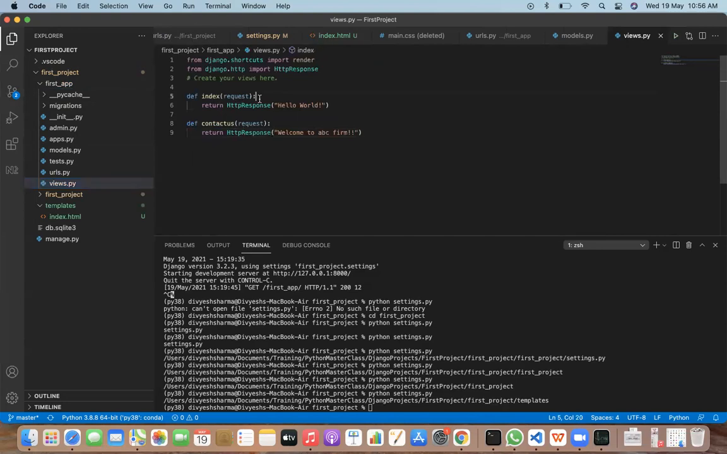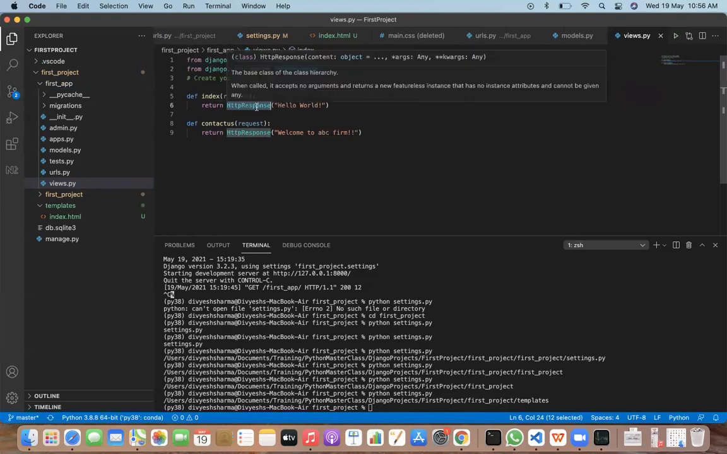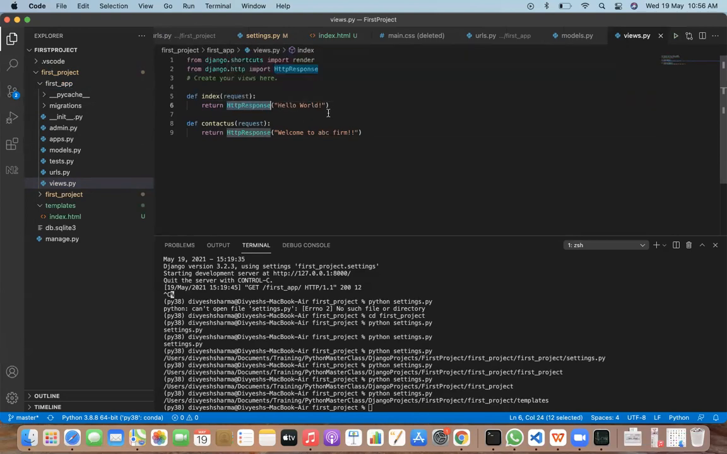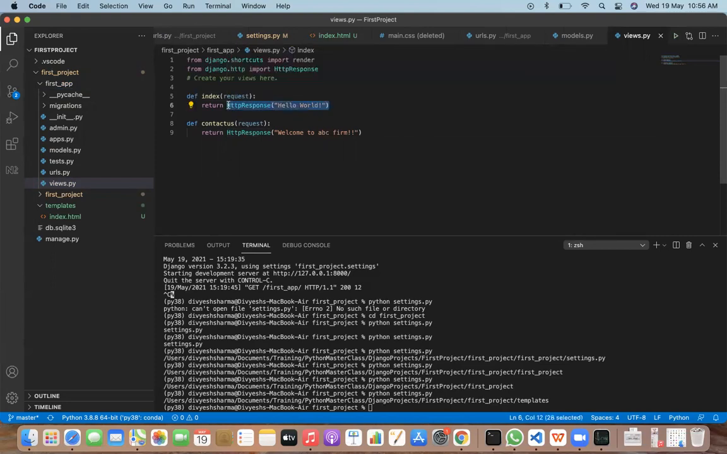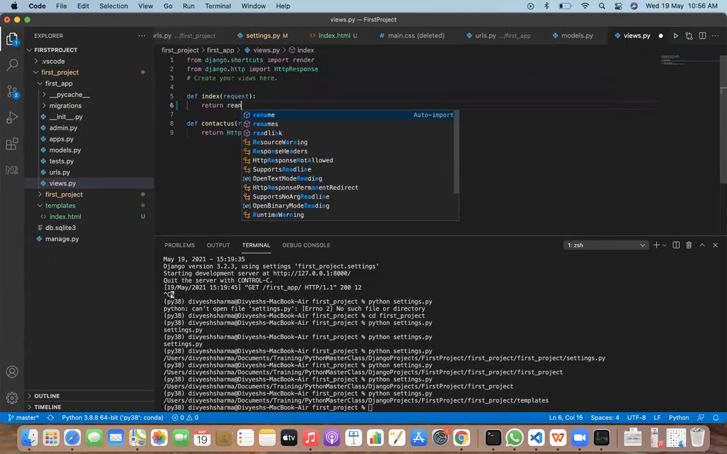So I will remove this. Previously we just wrote the HTTP response. Today we will make use of a function called render, which is in the Django shortcuts namespace, the render function. So let me just remove this HTTP response thing, and let me type in render.